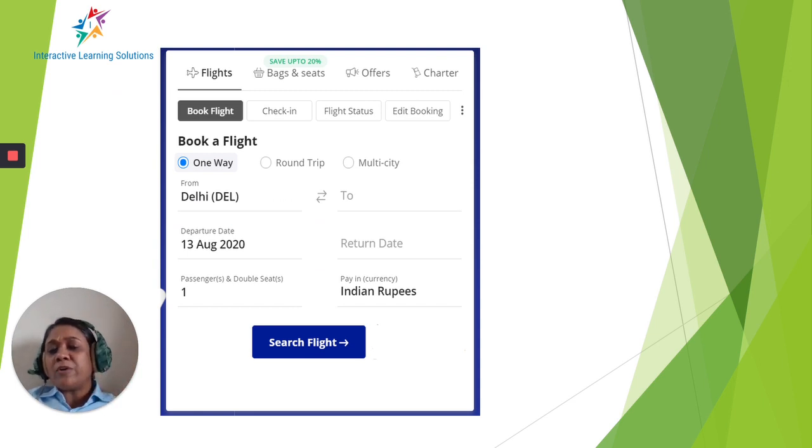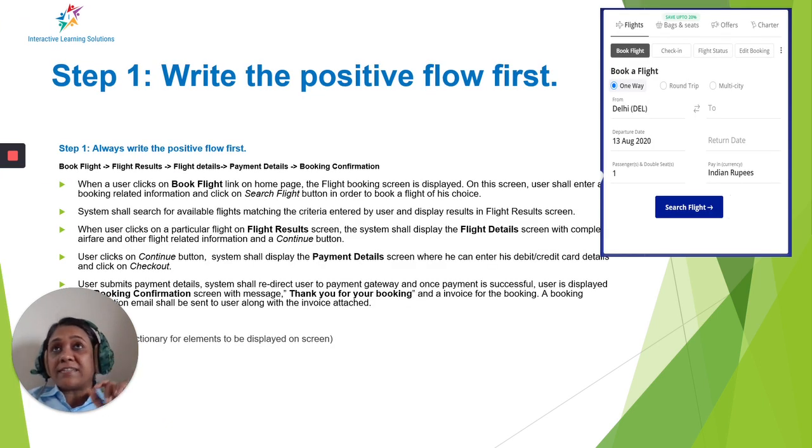So on your screen, you're seeing a flight booking engine, and we are going to write a functional requirement for this screen. Step 1, as I said, write the positive flow first. Now, what is a positive flow? A positive flow is a happy flow, or a flow wherein you are not expecting any interruptions.